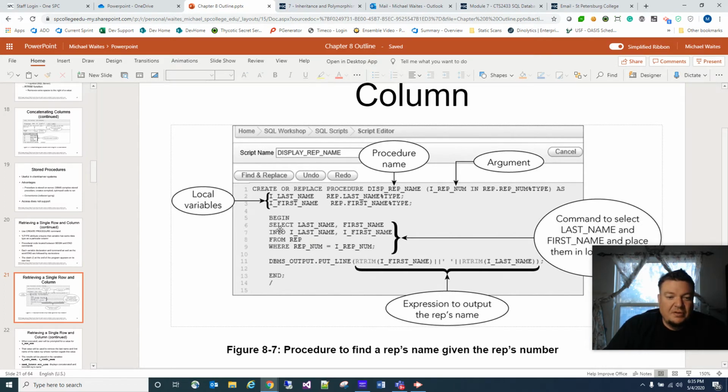Into, this is a new word for us, into I last name, I first name. So what we're going to do is we're going to say select the last name and first name and shove that data into these variables that we just made. In fact, that's why in this case, we're saying the column last name's type, and for the first name, the first name type, because it makes sense. Since we're pulling that data and shoving it into these variables, make sure they're the same type. From the rep table, where rep num equals, and this is our input variable that we asked for, I rep number.